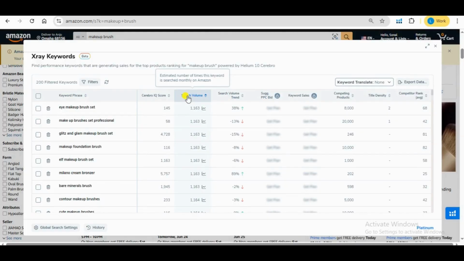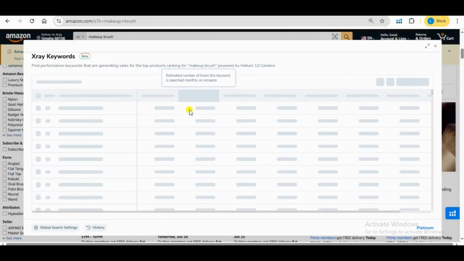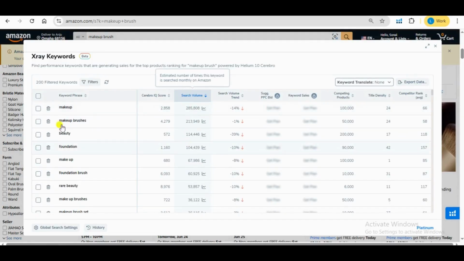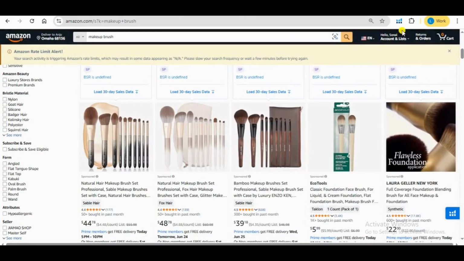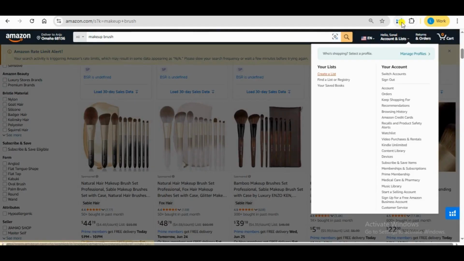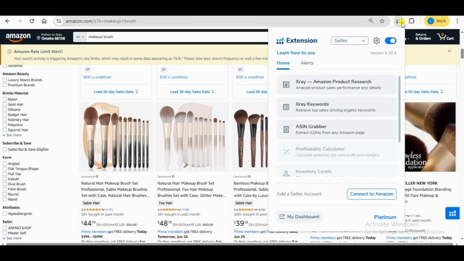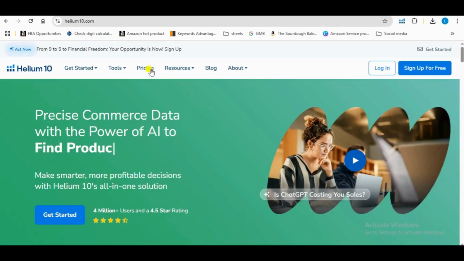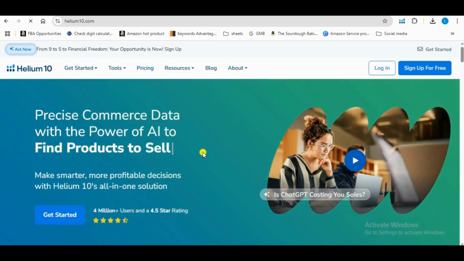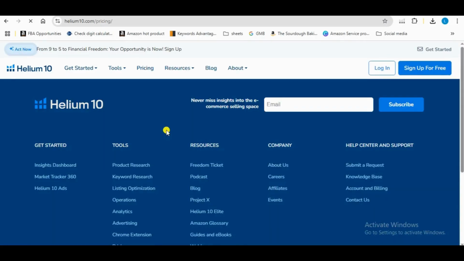The Helium 10 Chrome extension gives you real-time insights right on Amazon's website. No need to open a separate tool. But that's not all. The extension also gives you access to ASIN Grabber, quickly export ASINs for bulk research. Profitability Calculator, estimate profit margins after fees. Inventory levels, see how much stock a competitor has. Review Insights, analyze reviews to understand customer pain points. Whether you're a new seller or scaling up, it helps you avoid saturated markets and focus on what actually works.